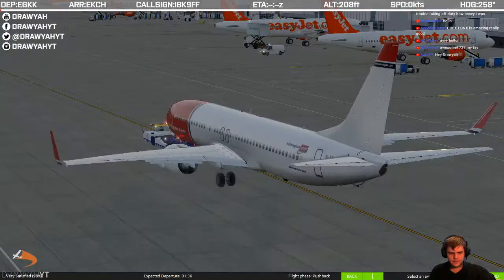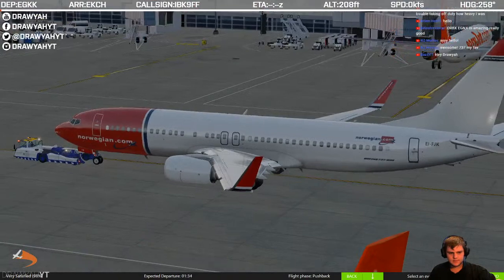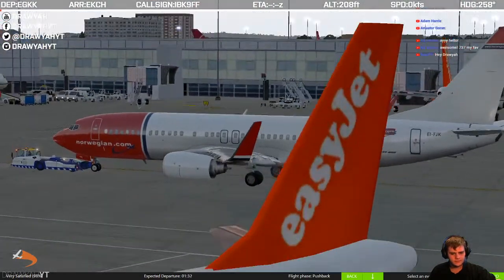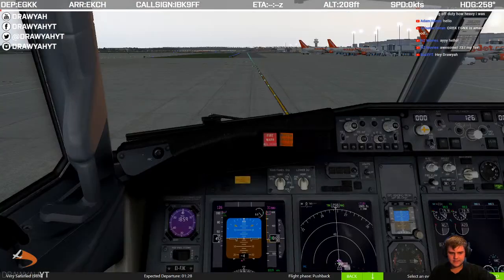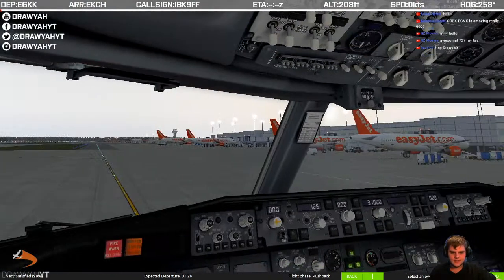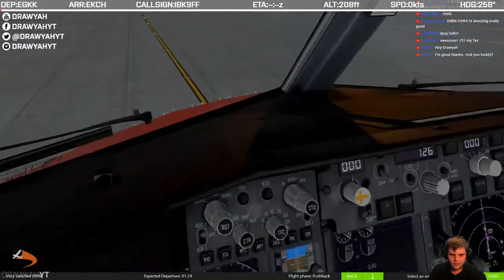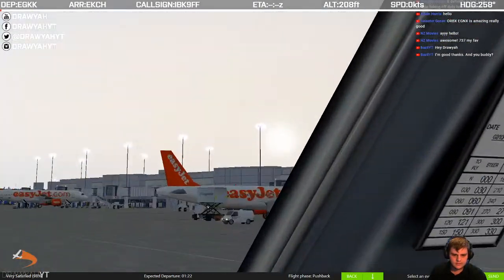Alright, so we're waiting for the pushback tug now to disconnect from us. Hand signal will be on the right. And so we can then start our taxi. Like I said, it'll be a sunset departure today. Sun is low over the horizon. Right there.